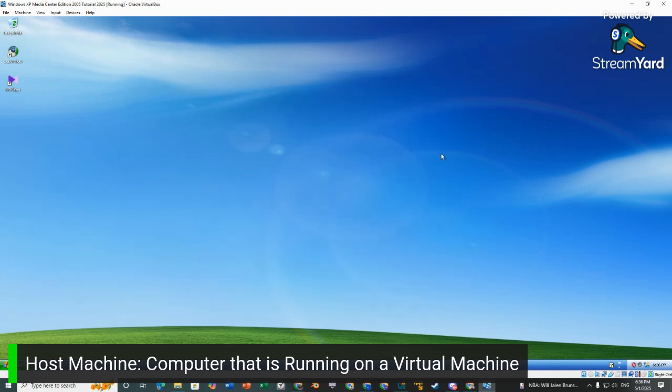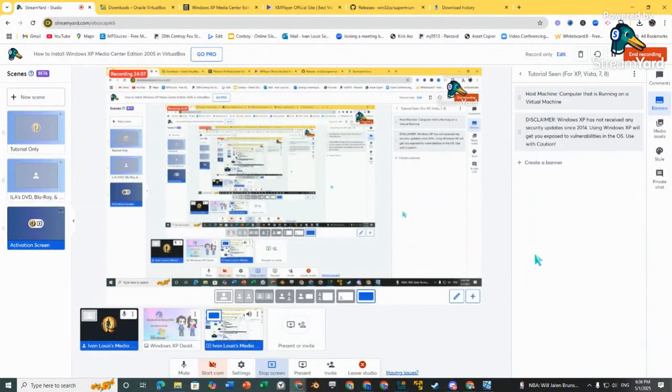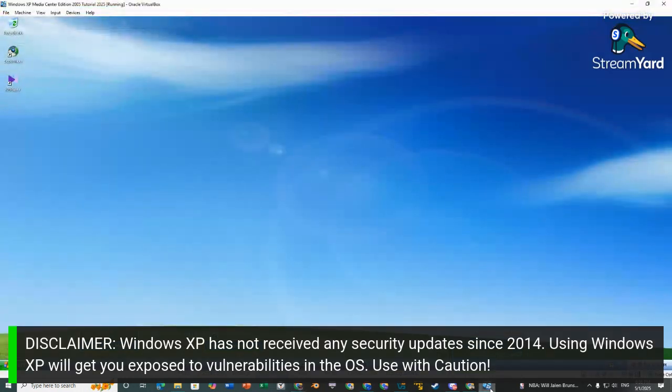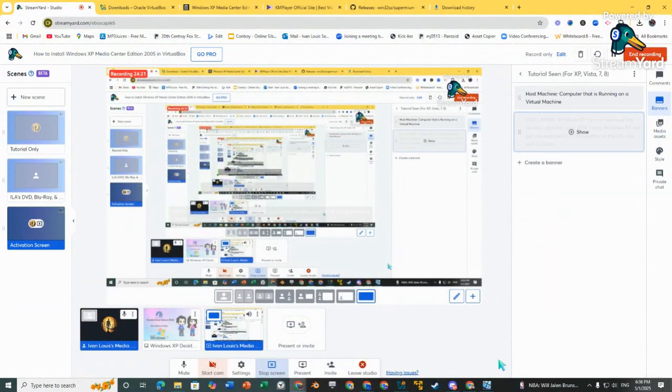And that's pretty much it for installing Windows XP in VirtualBox. Before I end the video, a quick disclaimer. Windows XP has not received any security updates in a number of years, so it will be vulnerable when using the operating system. So do not sign into important accounts like an email or Google account. You should be just fine.